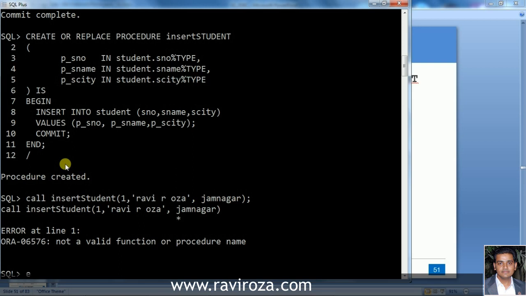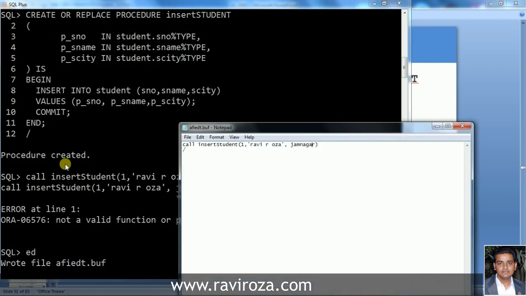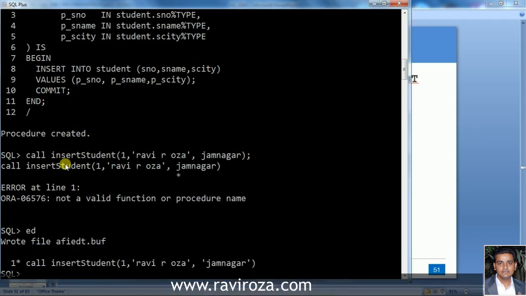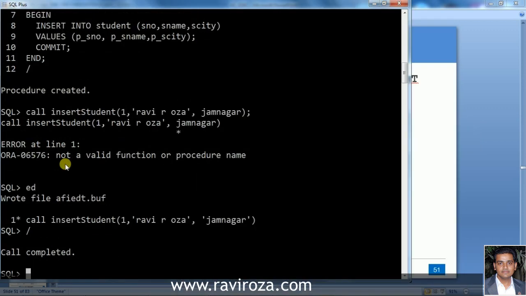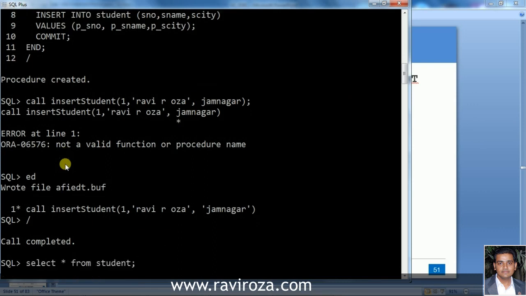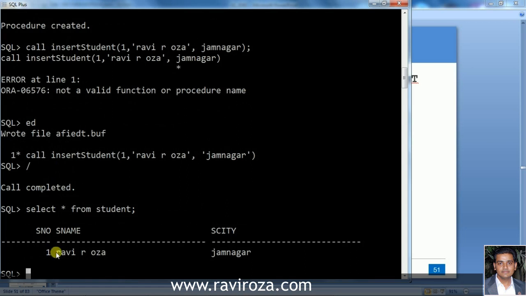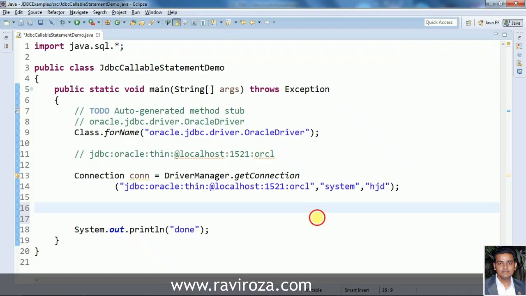Oops, I forgot the single quotation for the city because it is of string type. And let's run it. So one record is inserted in student table. So let's cross verify it by selecting it. So one record is inserted using the insert procedure. Now the same procedure has to be called from the Java side with the help of Callable Statement. So let's see how to do it.